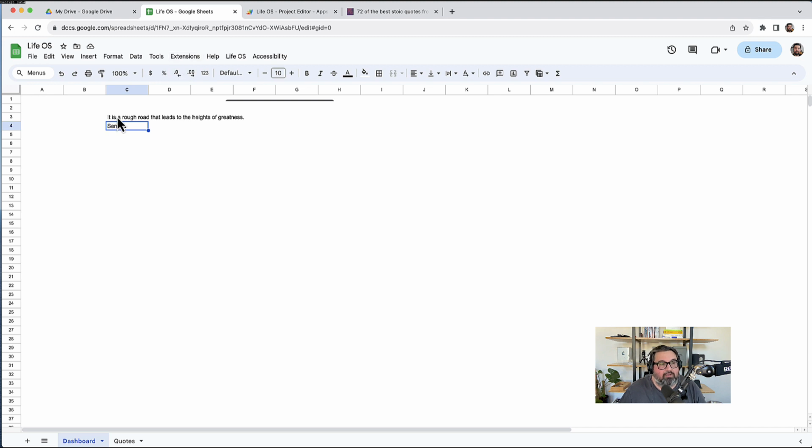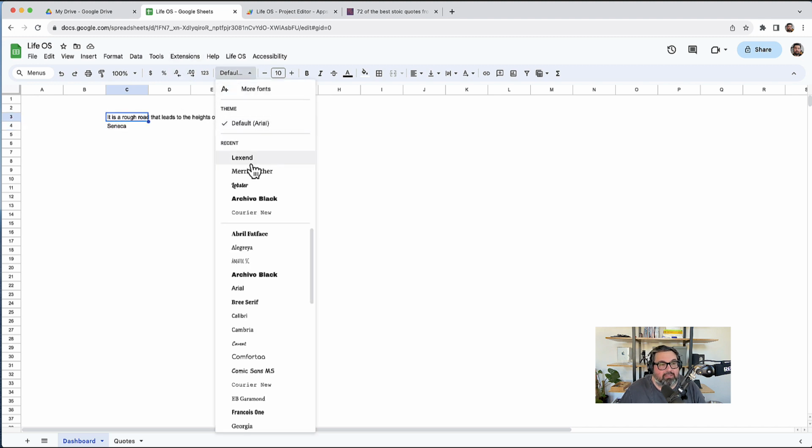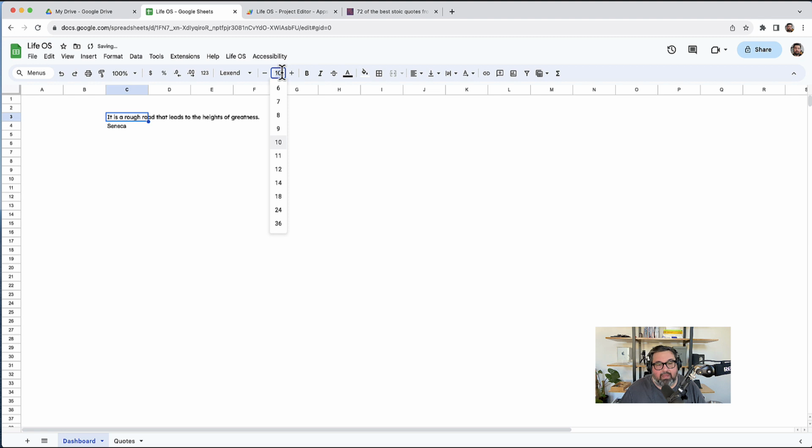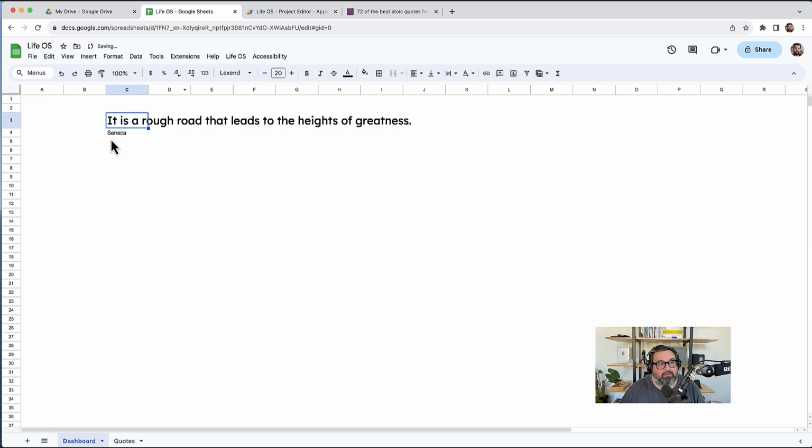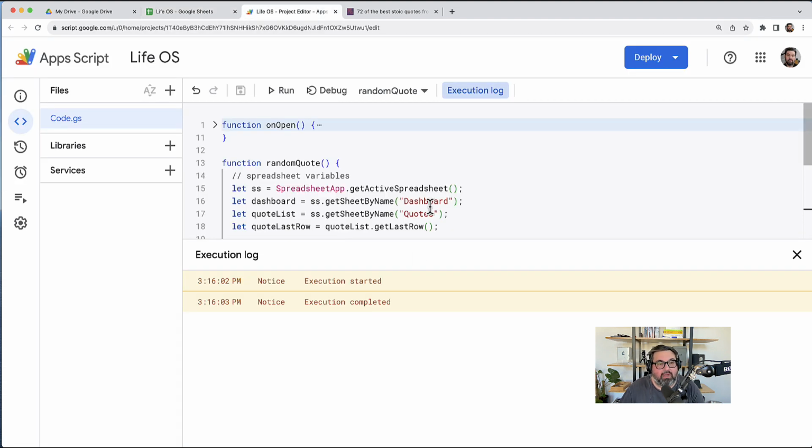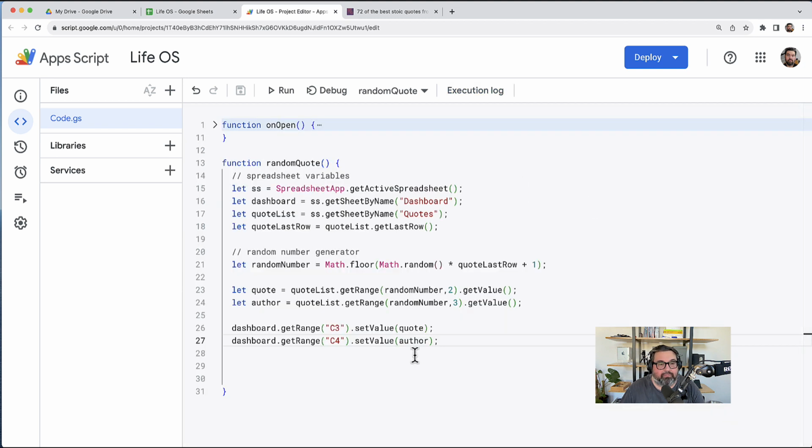I just want to do a little bit of formatting on this. So we're going to go ahead and change this to Lexend and move that to 20. The author is fine in its default font, but I am going to make one quick change to it. I actually want a hyphen in front of the author's name. So we'll just put a hyphen there and then a plus. And let's go back over here.